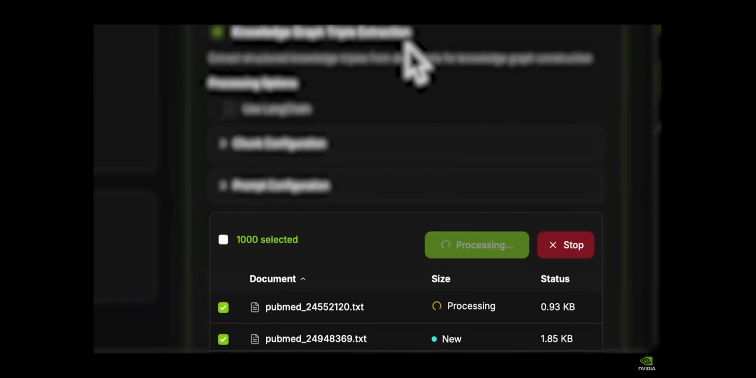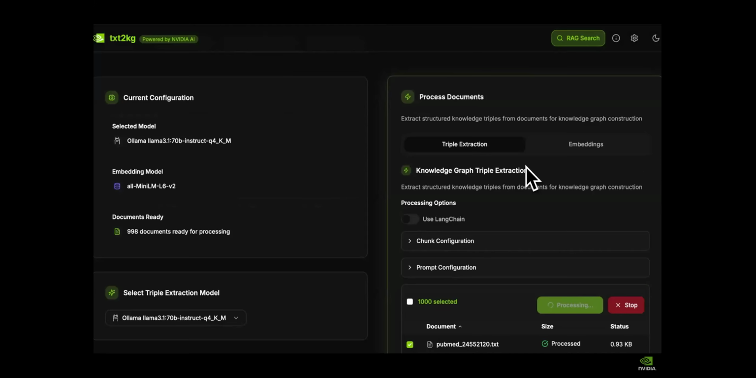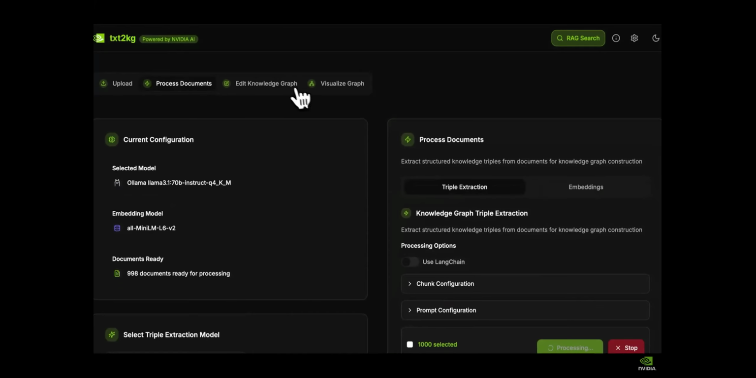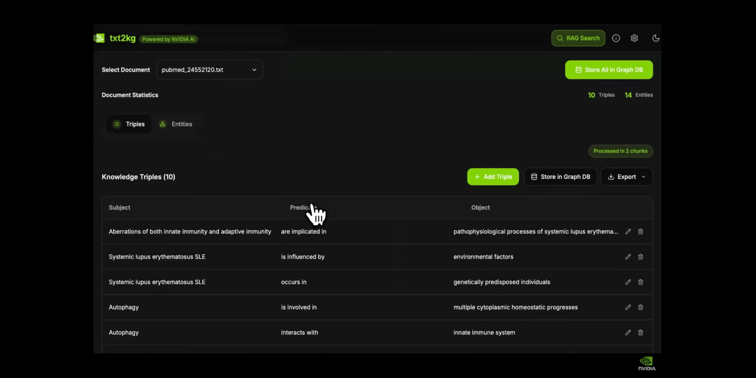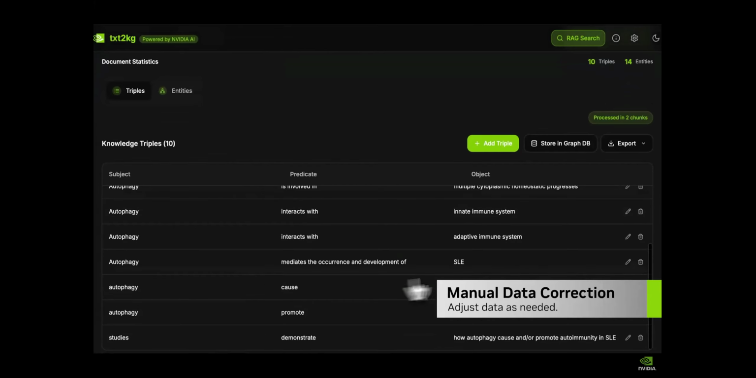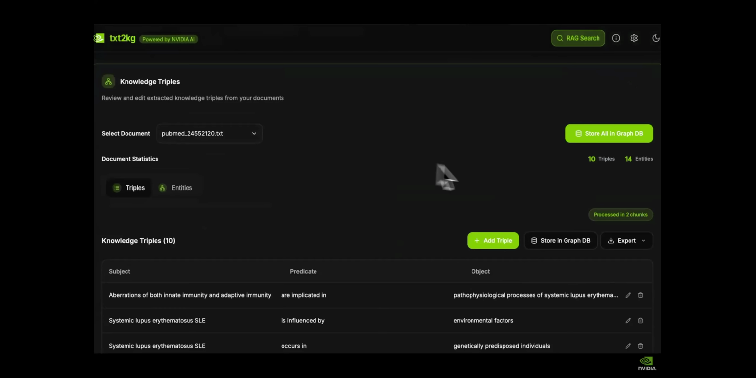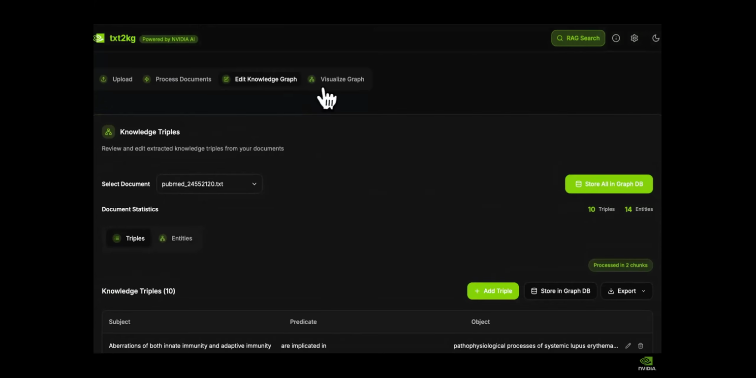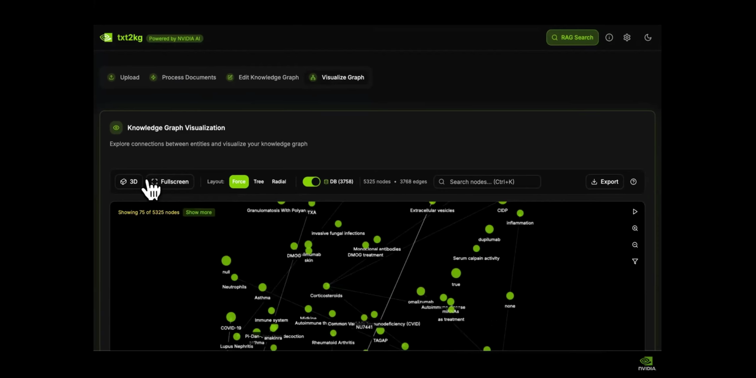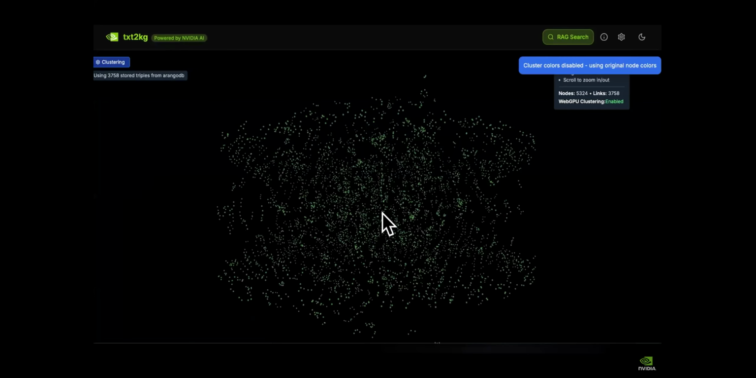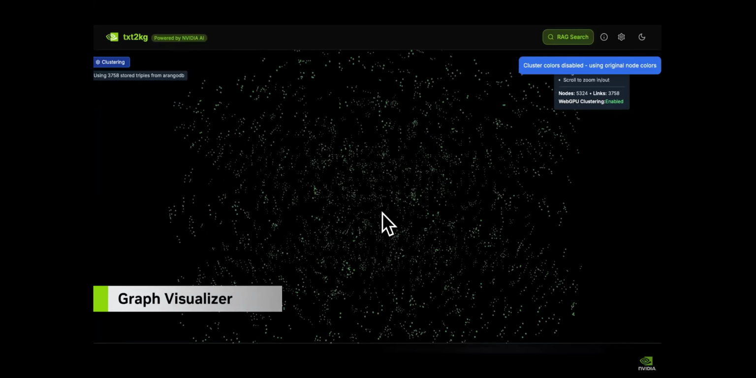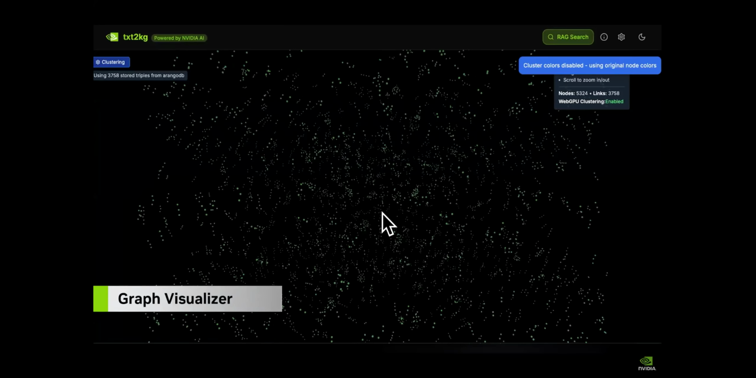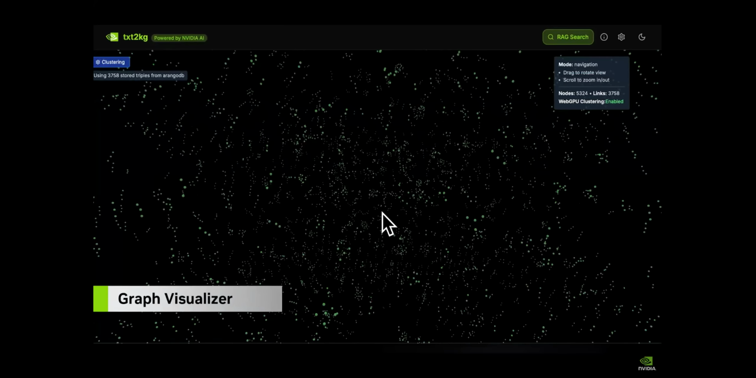You can see the LLM is processing each document one at a time. Once the files are processed, we can manually edit any entries or triples if needed, correcting or enhancing the extracted knowledge graph. When satisfied, we store all knowledge triples in our local graph database. Let's now visualize our knowledge graph. You can see we have over 3,500 stored triples represented in this graph. I'm going to make this a bit easier by coloring them by cluster. Here, the nodes and relationships are specific and usable, ready for graph rag right at your desk.